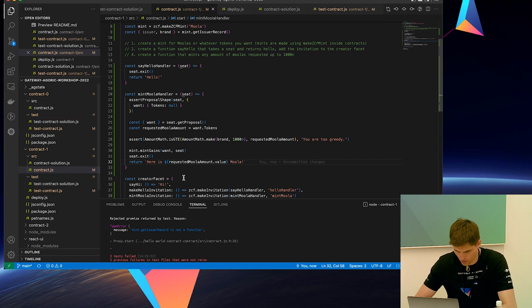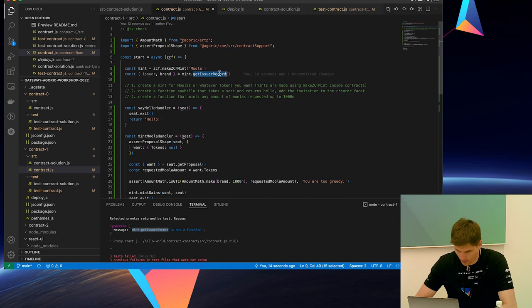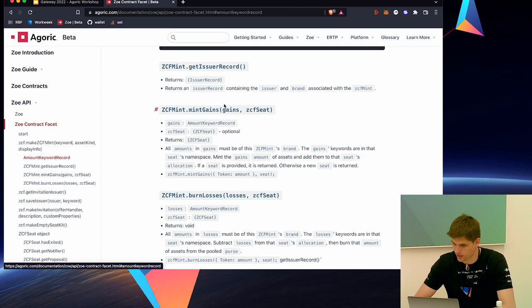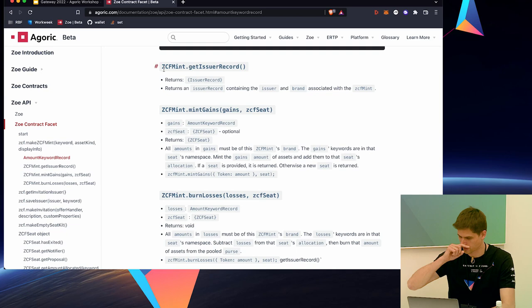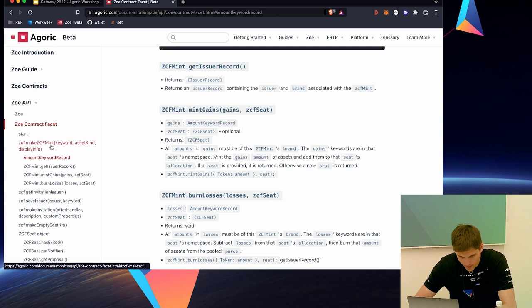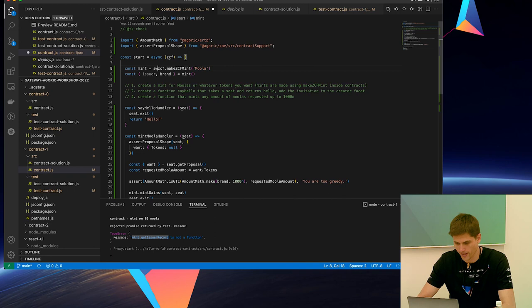So what am I doing wrong over here? Get issuer record is here. Am I using the wrong function? ZCF mint, get issuer. Yes, but that's a good point. I haven't written the get issuer function yet. But this error is already inside the contract, it's not inside the test. It's telling me mint get issuer record is not a function, and I'm using that over here. So I'm doing something wrong with this mint, and I think maybe this is an awaitable object. So make ZCF mint returns a promise. Here we go. My bad. Await, and now this should work.